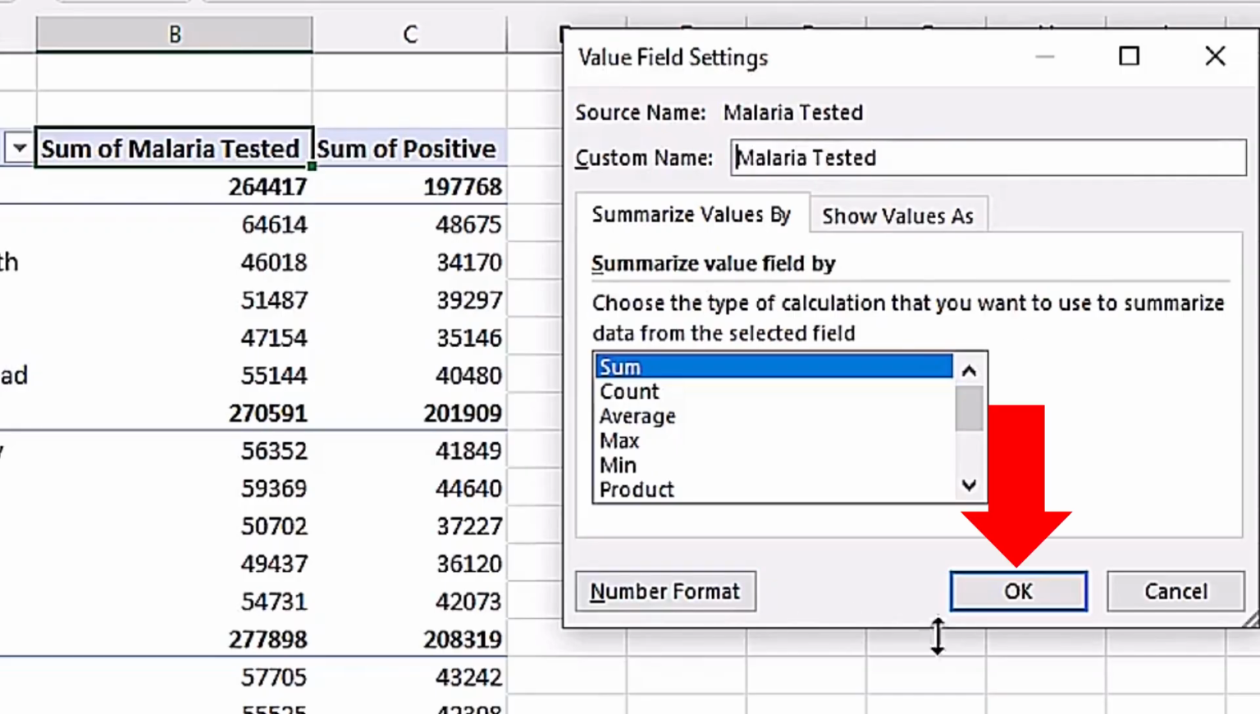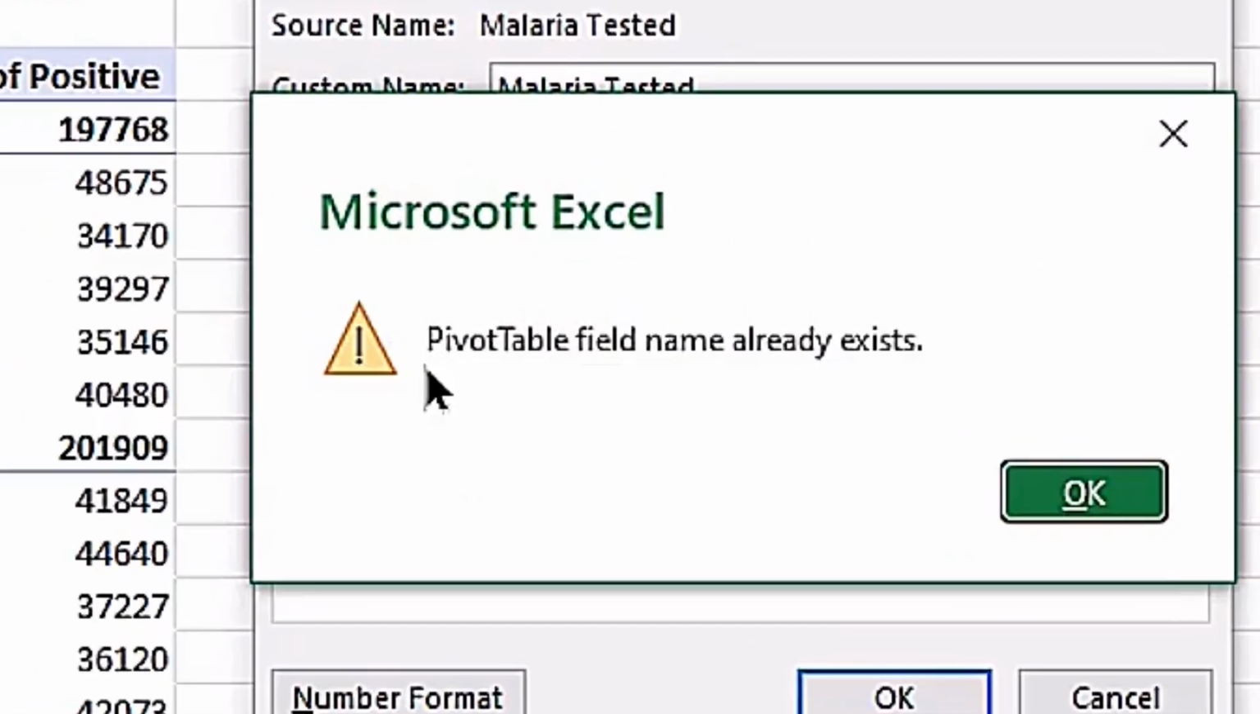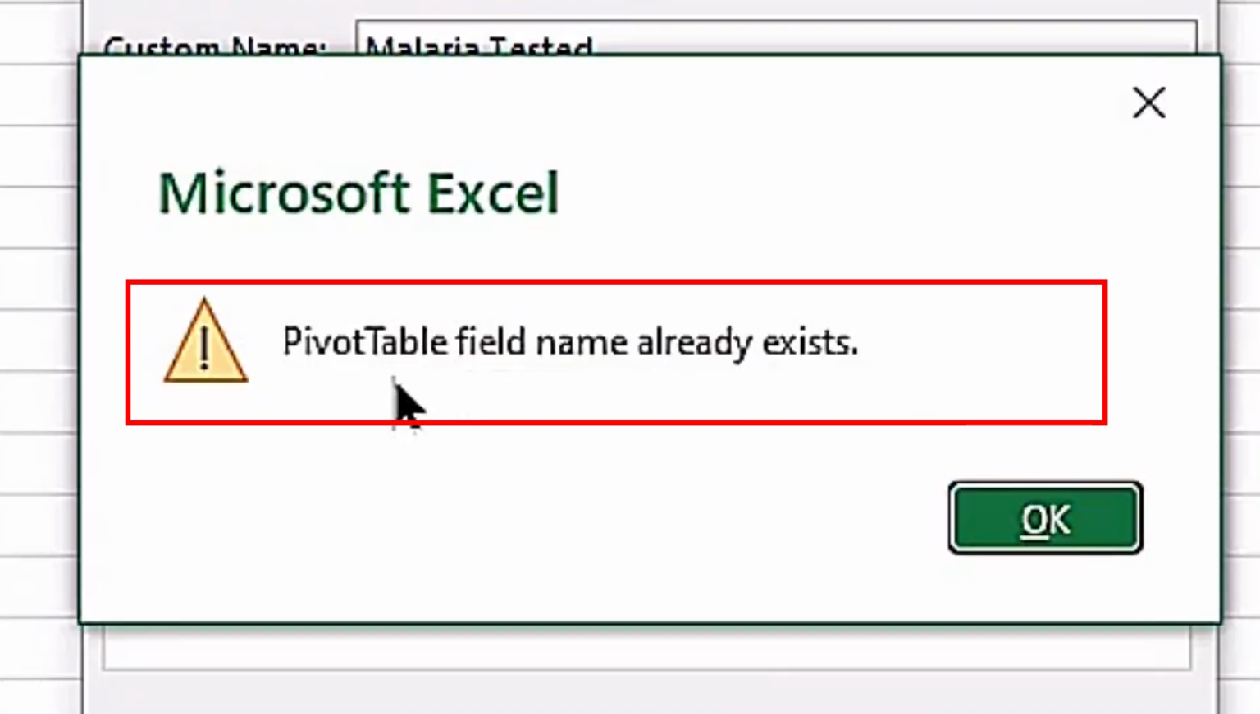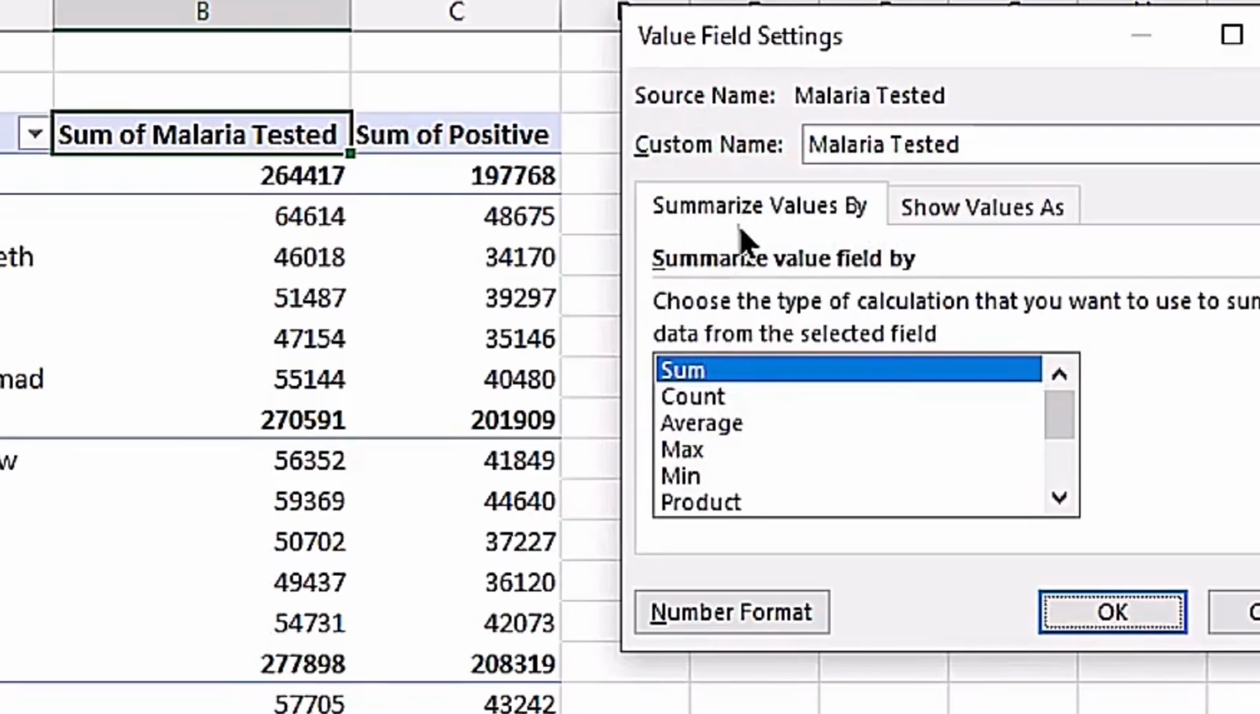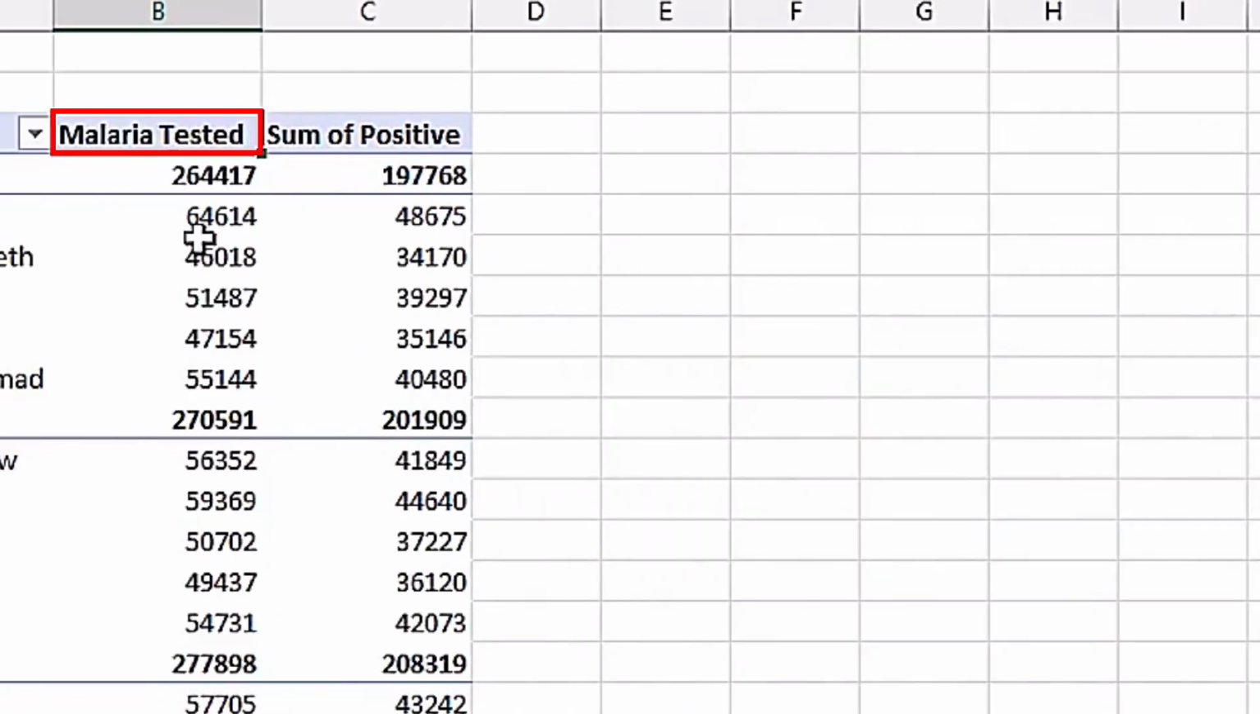Right now when I click OK, it will give me this error message here. Pivot table field name already exists. When I click OK, that one is because malaria tested is the same field name that we drag and drop on the row areas. Now in order for us to use the same field name, you need to put there a space either before the field name or after the field name. For me, I'm going to put it after it. I'm going to come and click and then space and then I'm going to click OK. This time around it allowed.